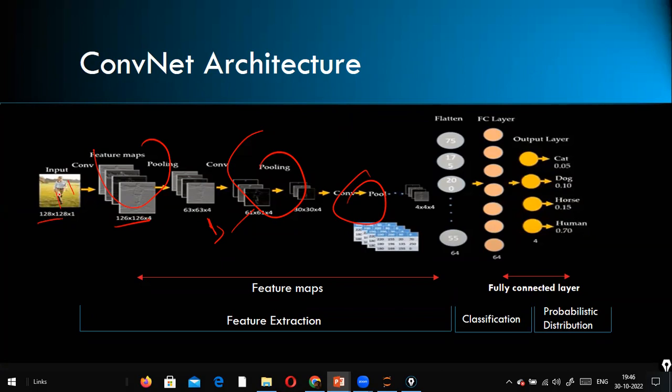Initially, it tries to find the basic patterns like edges, lines, color and gradient. And then we have something called the pooling layer. The pooling layer is helpful for downsampling. It further reduces the size of this feature map. You have different pooling techniques, max pooling and average pooling. We'll discuss that a little later, okay? And similarly, the same thing is performed subsequently.